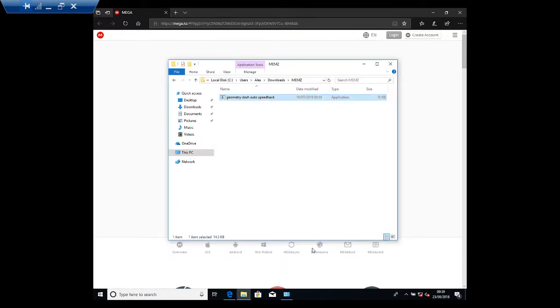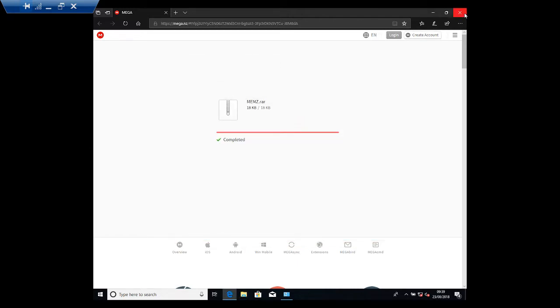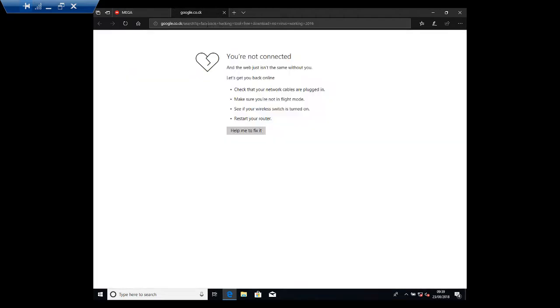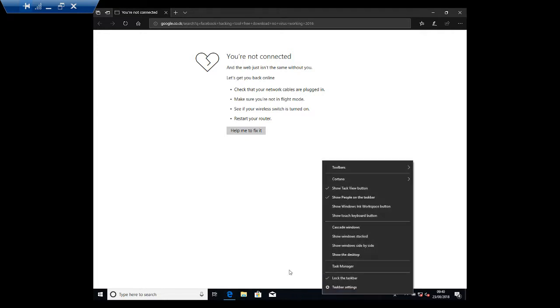So now it's going to start opening random web pages and fiddling around. You probably won't be able to see, but I've already done this before. And there you go, web page number one. Not mega, this one. Probably. Facebook hacking tool, free download, no virus working, 2016. Wow. So, yeah, what we're now doing is just waiting.